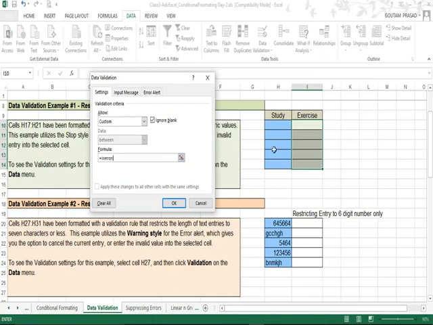Within the bracket I will give the address of this cell. So what is the address of this cell? It is I10. It is written here I10. So I will write I and then 10. I will close the bracket and will click OK.